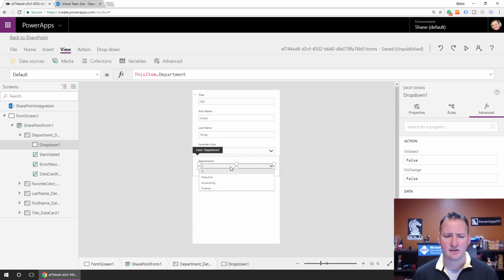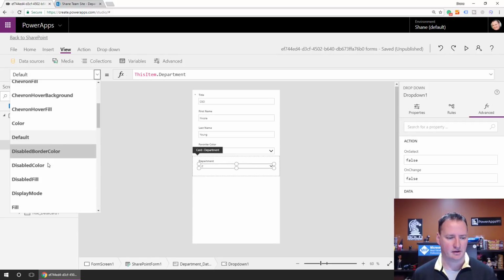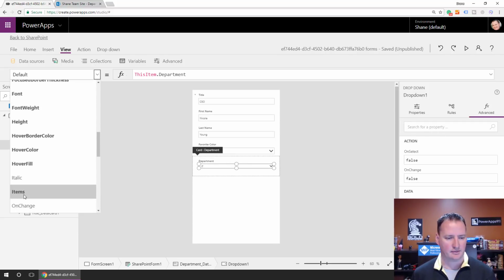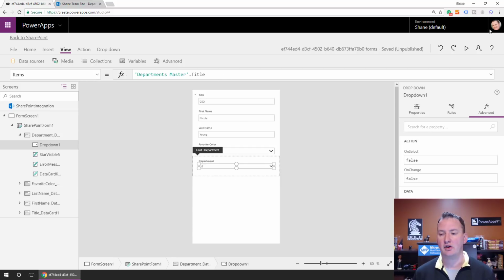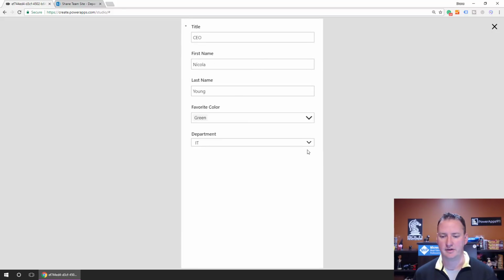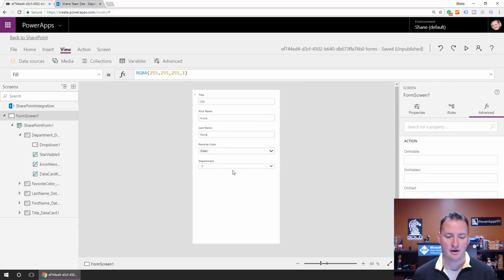Other things that I like to do here, it really bothers me. Let's go to items. It really bothers me that it's not in alphabetical order, right? Hit the drop down here: IT, executive, accounting, finance. It should be accounting, should be at top.